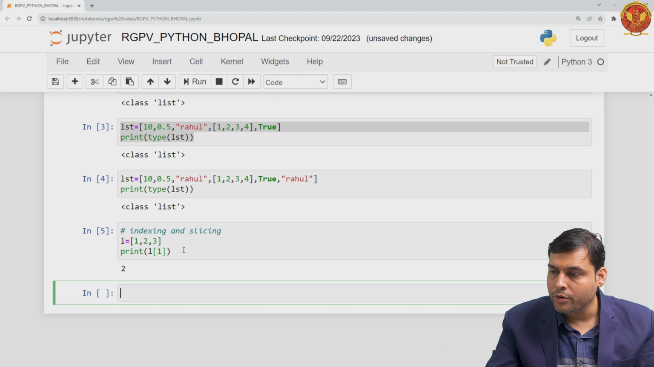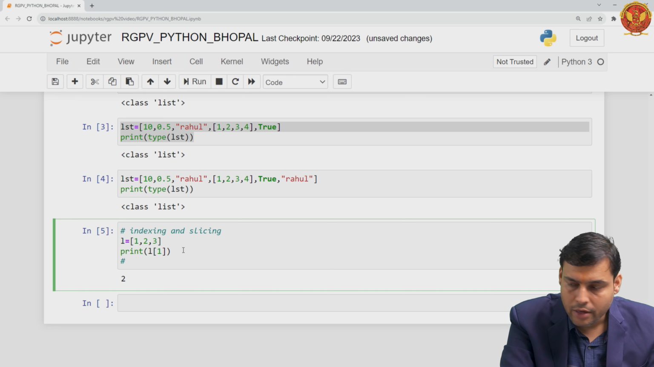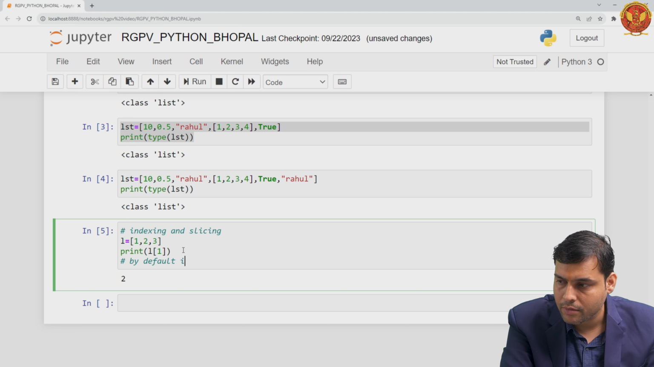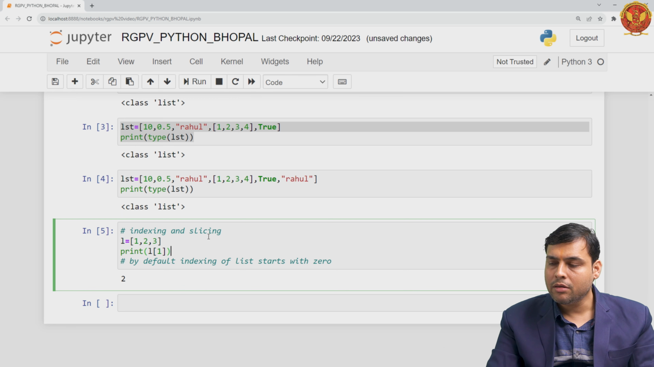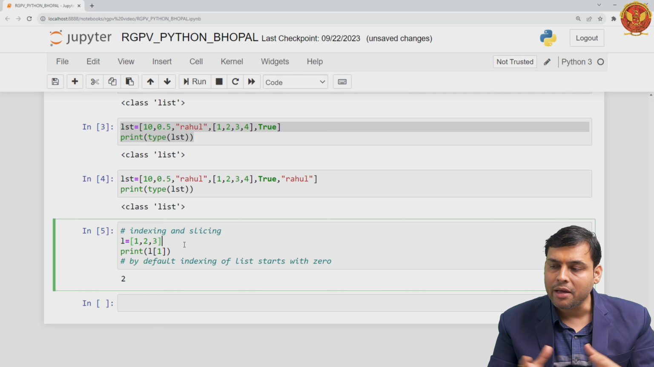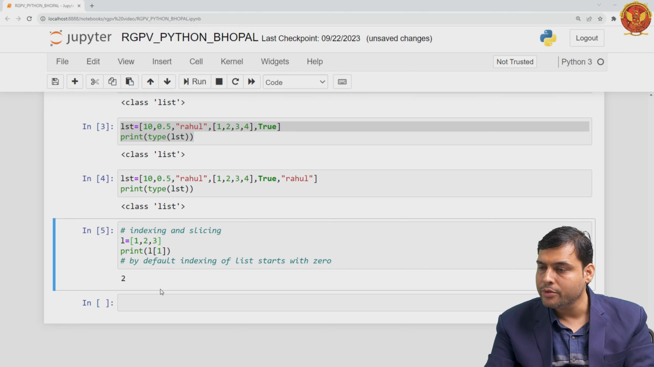So here is one important point to be noted. Indexing of a list by default starts with 0. You can see this just like a multi-dimensional array. We can have a list of lists. So let me take one example here by which you will be able to understand what the level of indexing can be that we can use here.